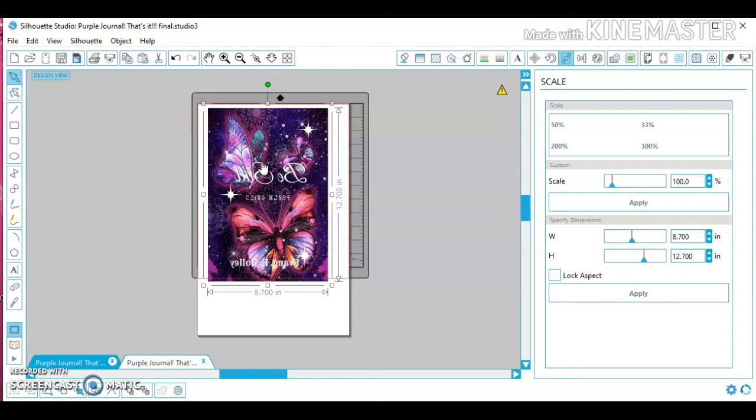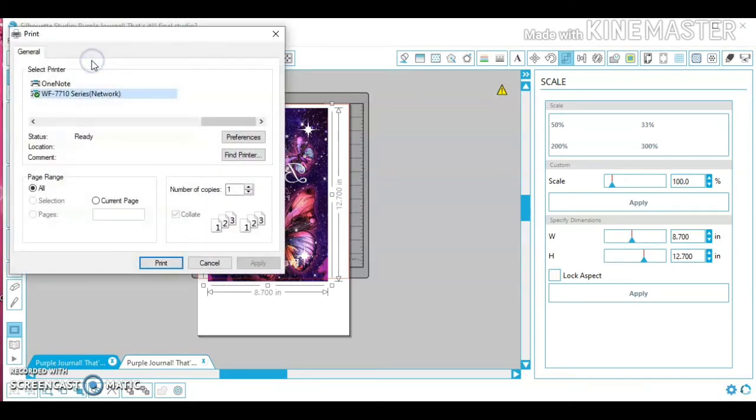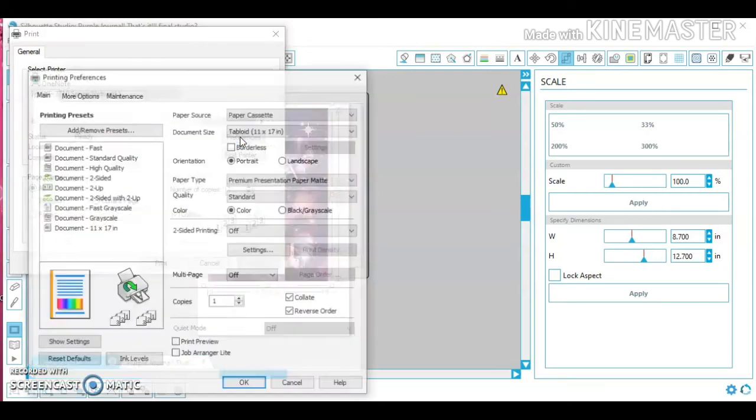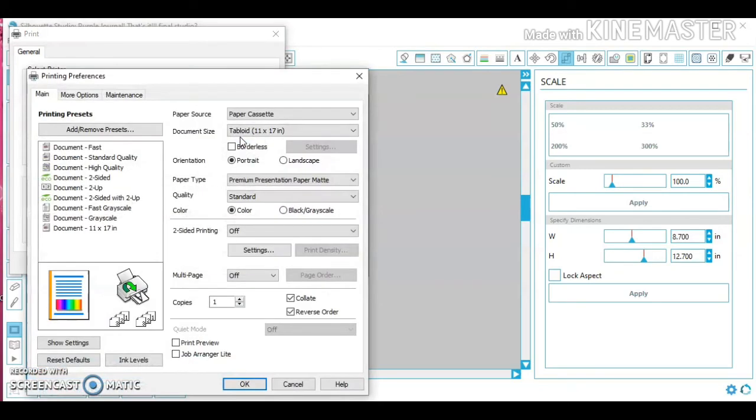Okay, so then you're going to go over to Print, Send to Printer. You're going to choose whatever machine you have converted for sublimation. I have the Workforce 7710. You're going to go over here to Preferences. You have to make sure that the settings on your computer that's connected with your printer match. If they don't match, your printer is going to ding orange. So we're going to go to Preferences, and I already have it set up.